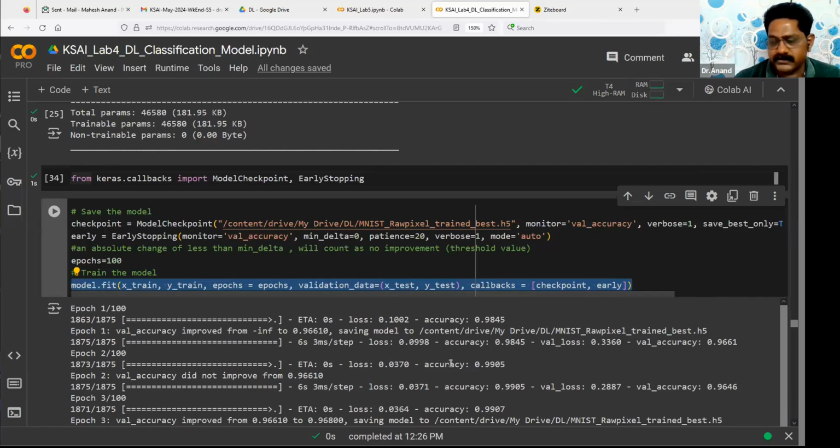Verbose one is for display purposes. Whatever is happening, you want to display, whether the save is happening or not, so you can monitor that. In the early stopping, you have to say which parameter you are monitoring, based on validation accuracy. And I have given comments about the other parameters, for example, the min delta, which means you can give some threshold value.